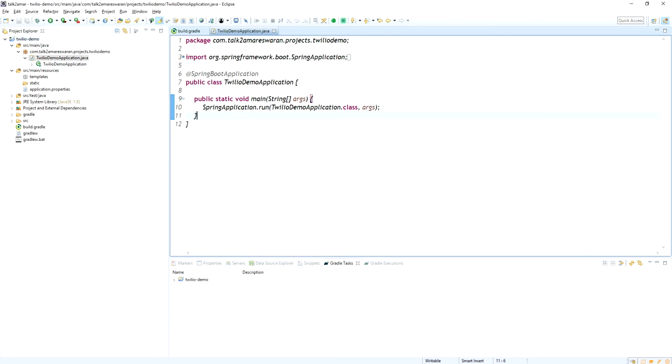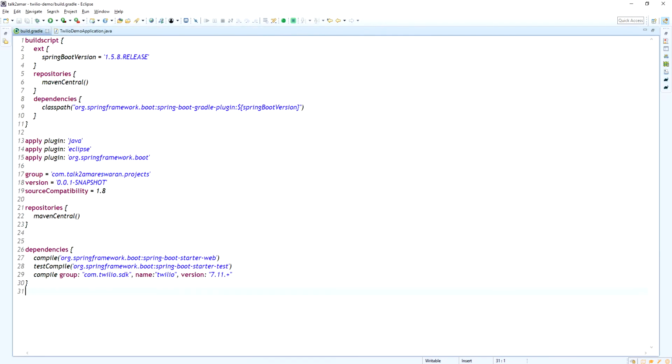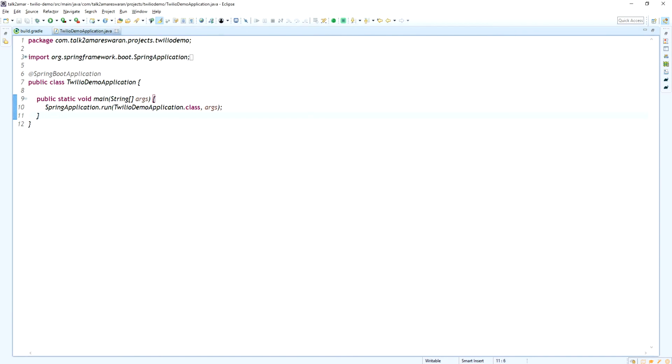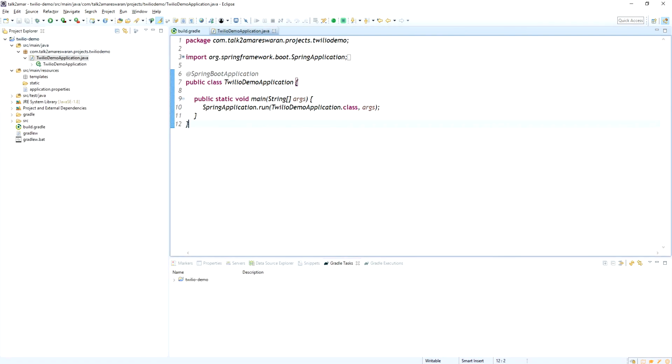Okay, look here. This is the build.gradle file. I added the Twilio dependency in the build.gradle file. This is the main class file. Look here, the Spring Boot application annotation is added here.